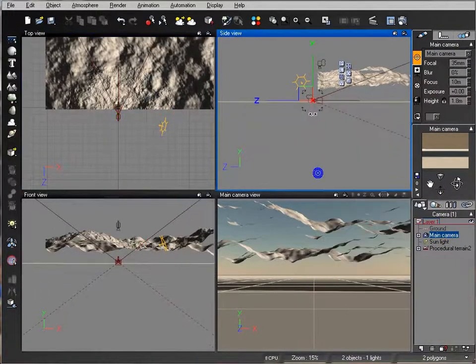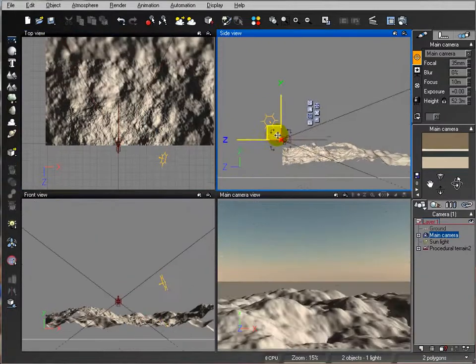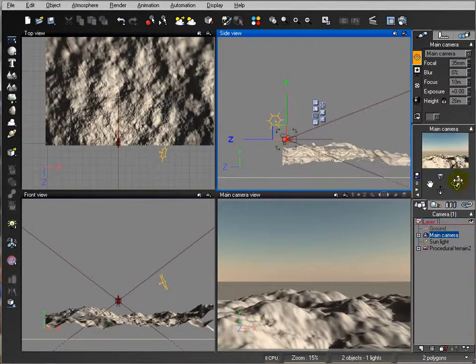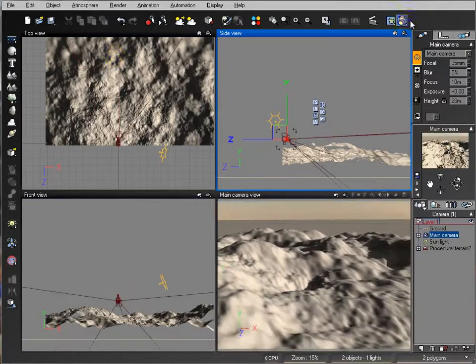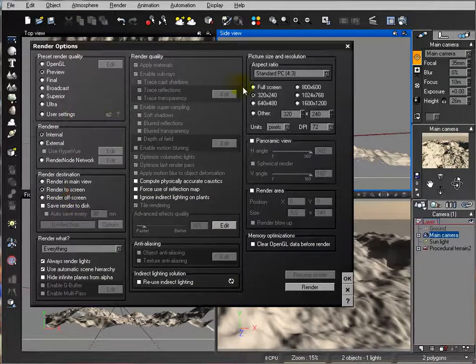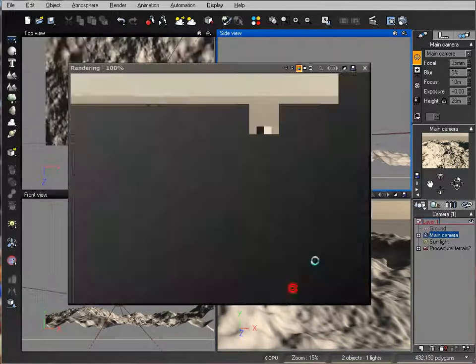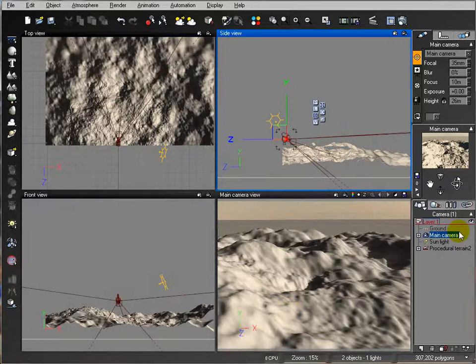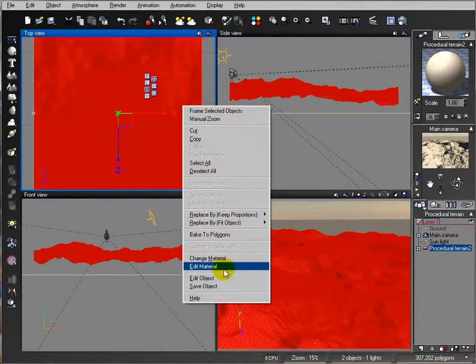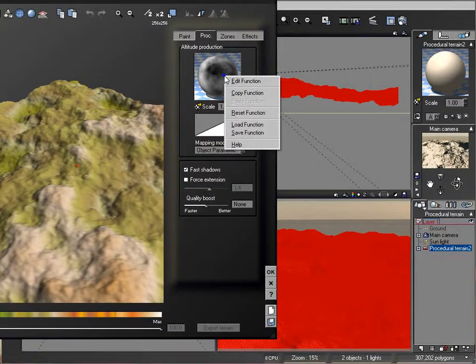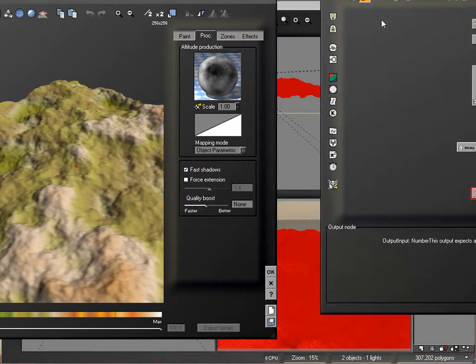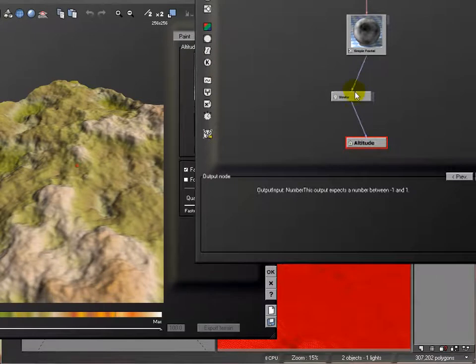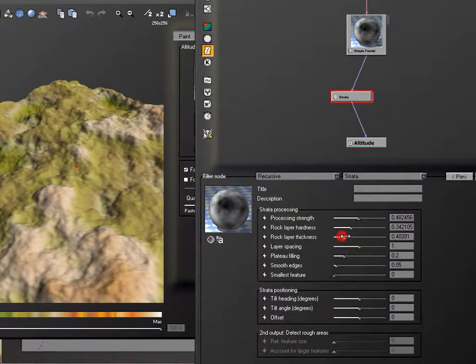Okay, I want to take my main camera, move it above our terrain. Let's render. I'll go ahead, preview. Okay, so right here we have it with our very thin thickness. Let's go edit object. Okay, and again, if we're going inside our filter, we'll just increase the thickness more.